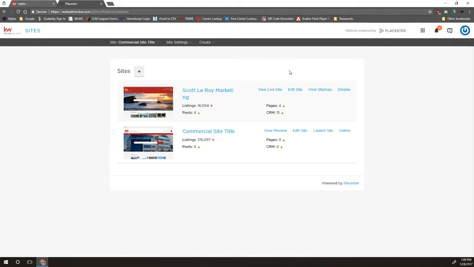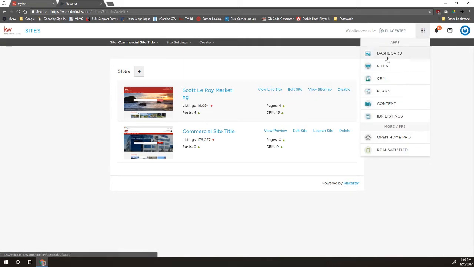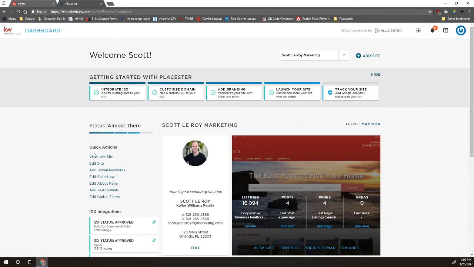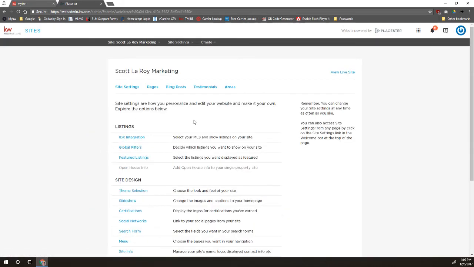So if you launched your site, we're going to click on Edit Site right here. If you had already launched your site or you want to launch your site later, from the dashboard, we'll click on Edit Site over on the left. Those are going to go to the same place. So here is our site settings page.